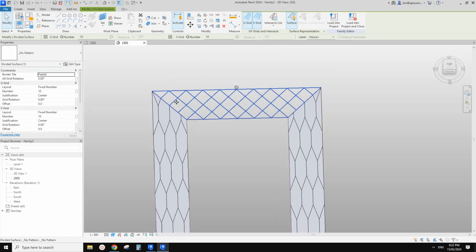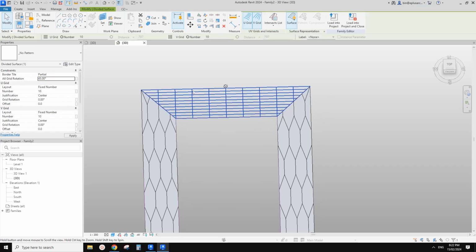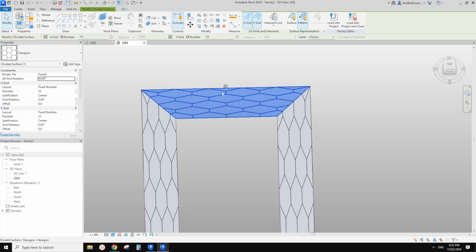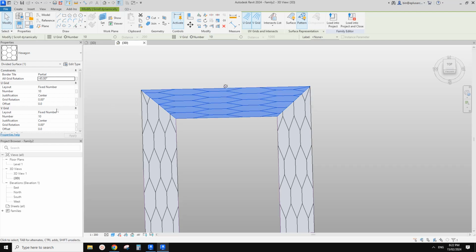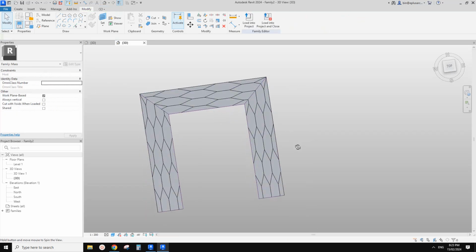So okay, let's do this one, divided surface. Oh, again, you can see it's trying to align with this edge. Anyway, that's fine. Still 45 degree. Okay, so change to hexagon, negative 45. And one of these 6, wrong one. Okay, so this is it.